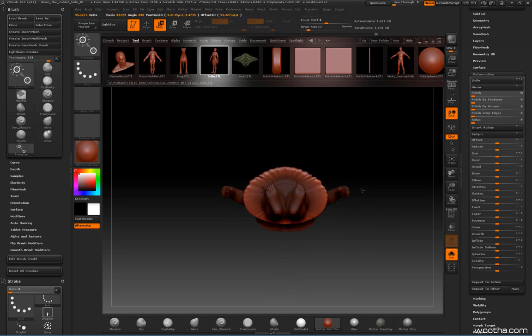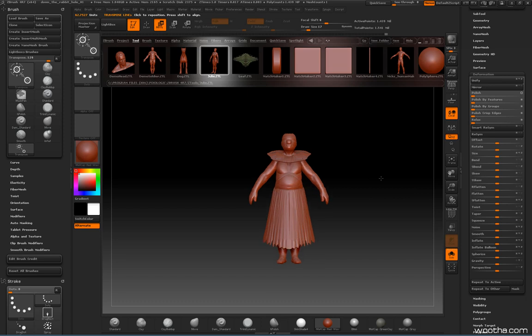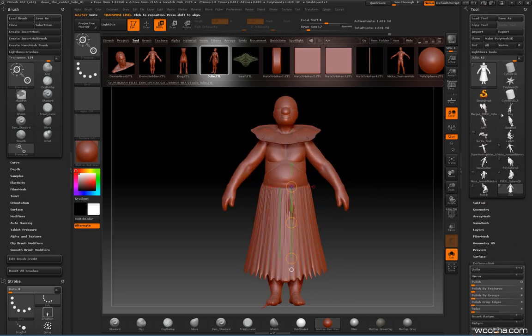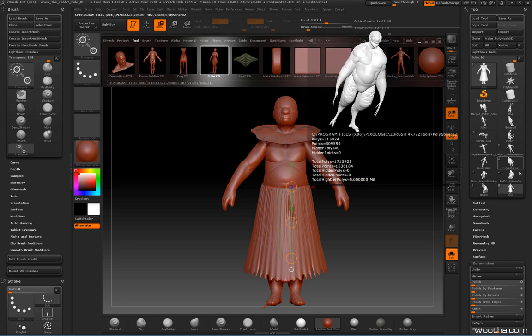No, inflate. Deform, move down. Yeah, and we have kind of the same character that we had in here. Tuck, tuck, tuck, tuck, where it is.